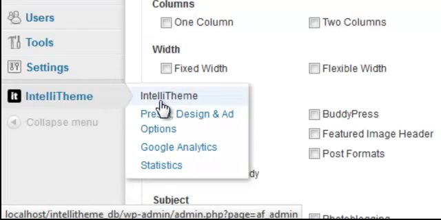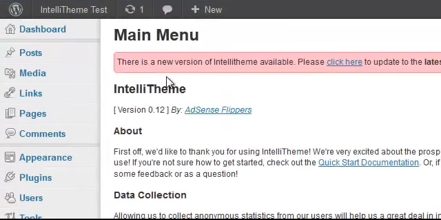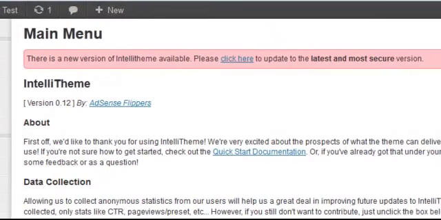So the first is just the main IntelliTheme page. This just tells you a little bit about the theme itself. There's a couple of options in here. It tells you the theme version, and also at the top, if your theme is out of date and there's a newer version, this little warning message will pop up, and you can click here and that will take you to the correct location to update your theme.